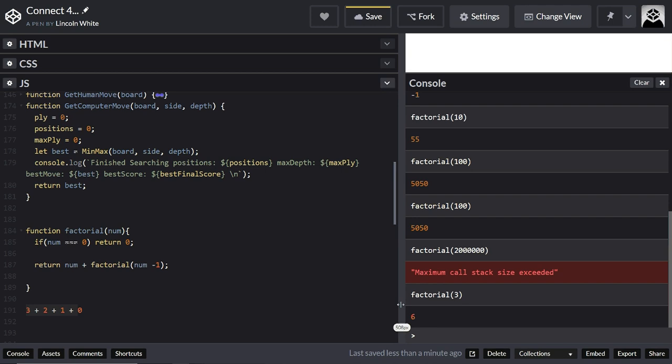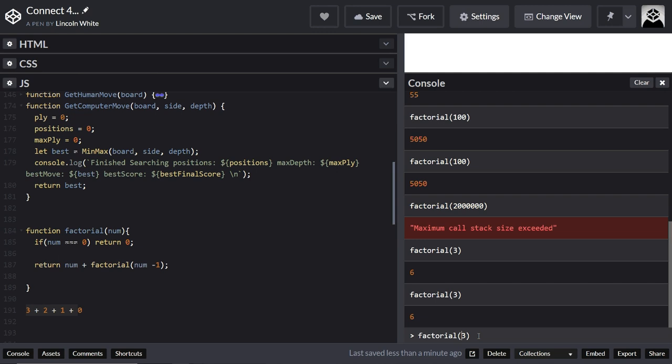And that's exactly what it does. So this is a recursive function. So if I do 3, it returns 6. And if I do 10, it returns 55.